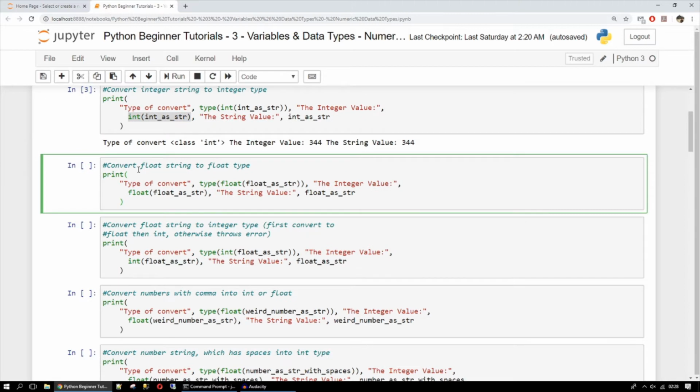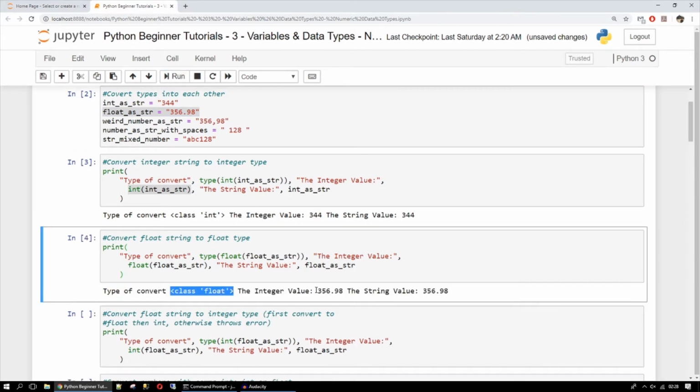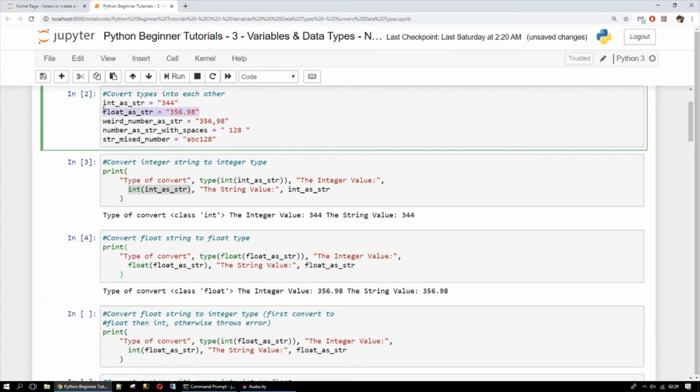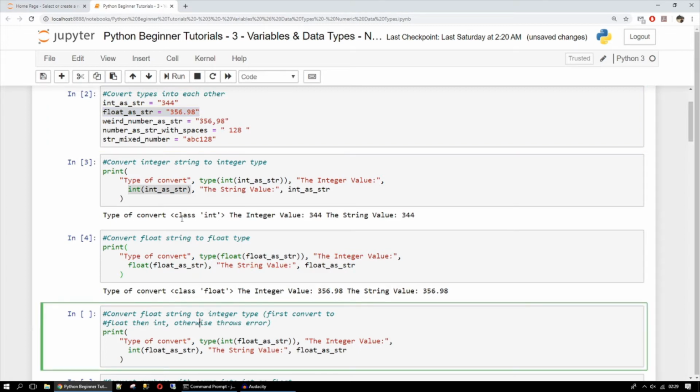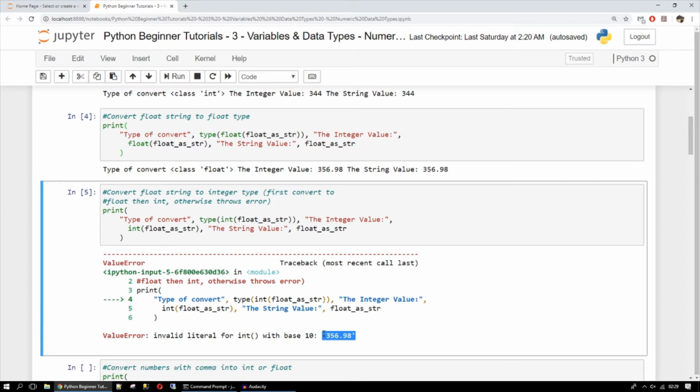So in this part, we are going to convert the float string to a floating point number. So let's try that. So we have the class type float with the value of 356.89, and we have the string value as it's shown. Float string to integer type. How are we going to convert some kind of number like this into an integer? It's a string with a floating point number, and we want to have integer type. So when we run it, it will throw an error: invalid literal for int() with base 10. So it is not an integer. We know that, and we have to make the proper conversion first.